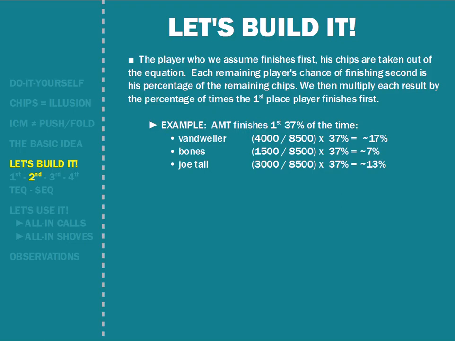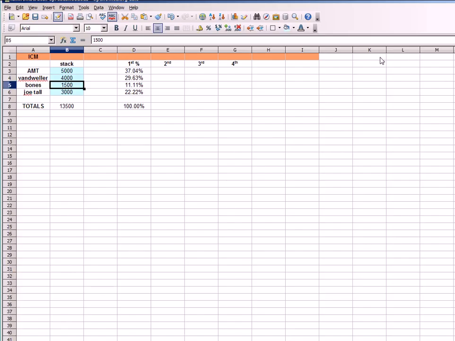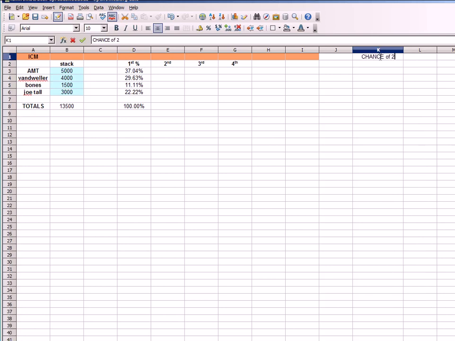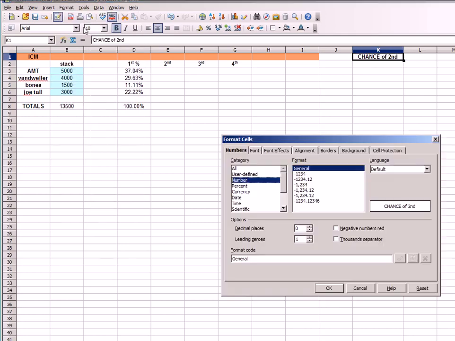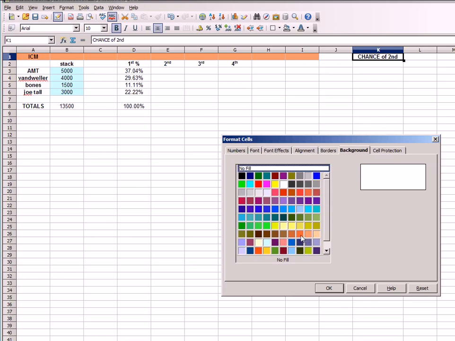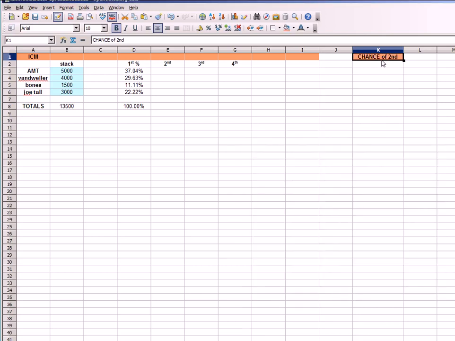So let's see how we would do this in the spreadsheet. If you didn't follow any of that, once we do it in the spreadsheet, it'll become more clear. What we're going to do is create another column here called chance of second, and this is where the main calculations are going to happen. Chance of second. And we need to bold and make that a color again, because I'm pretty obsessive. So what we're presuming is that AMT wins, and then Van is going to have a certain percentage, Bones, and Joe.